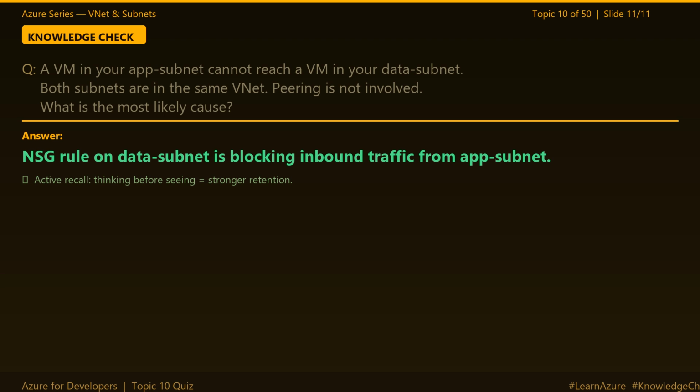The fix: add an NSG inbound rule on the data subnet, allowing traffic from the app subnet CIDR range on the specific port your application needs. This is exactly the right behavior. You want the database tier to reject everything except authorized traffic from the application tier. Active recall: understanding this scenario is the difference between reading about NSGs and actually knowing how Azure networking works.